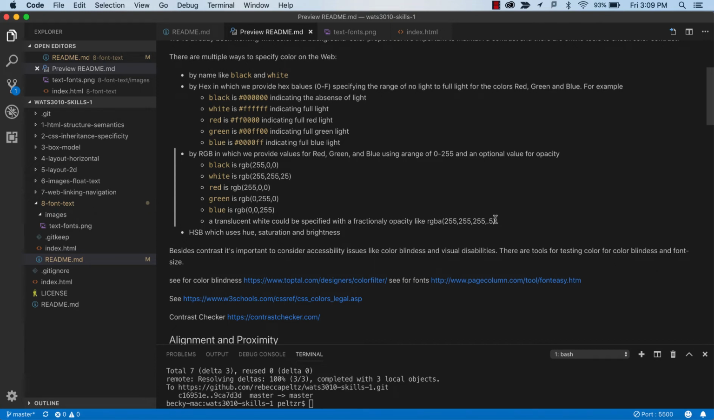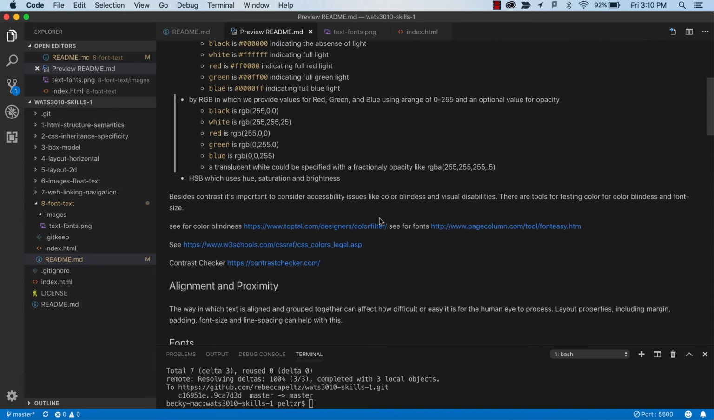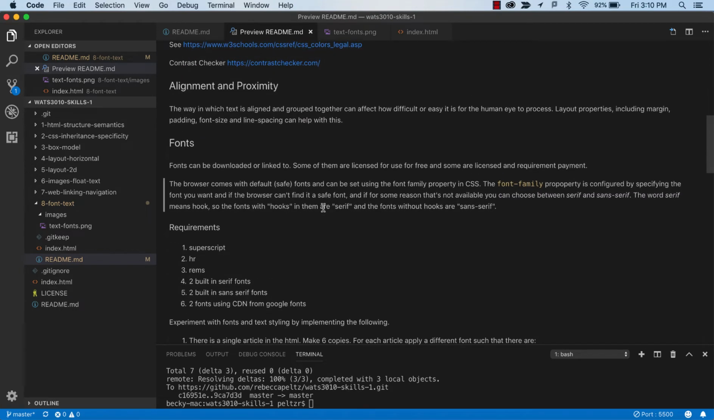So sometimes we want to have an opaque white when we're putting text on top of an image, say, and we need to create some contrast there. So we'll see examples of that later on. And then HSB: hue, saturation, and brightness. So there are some links to read about that.